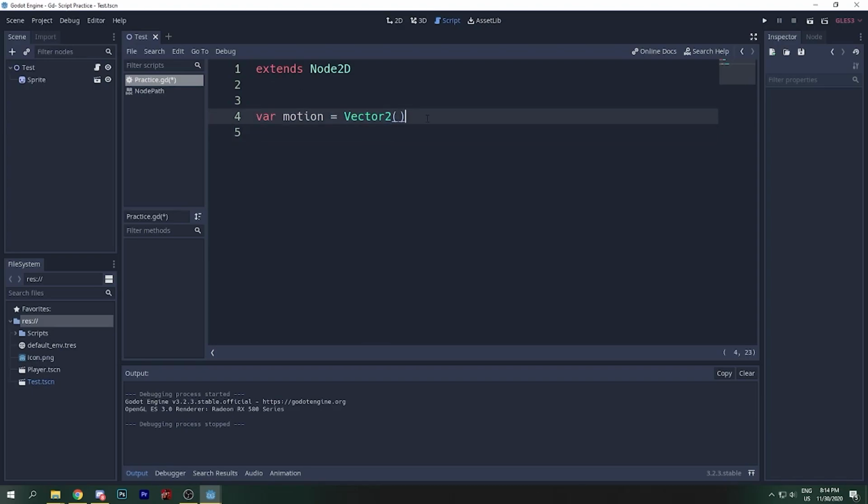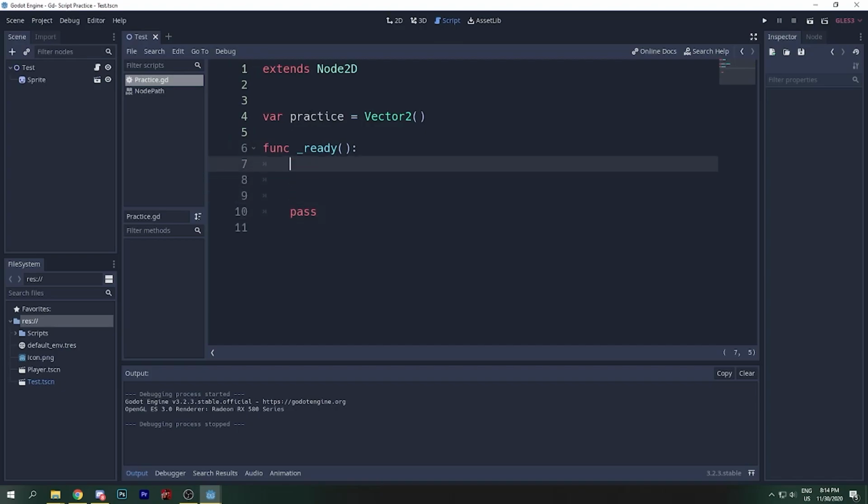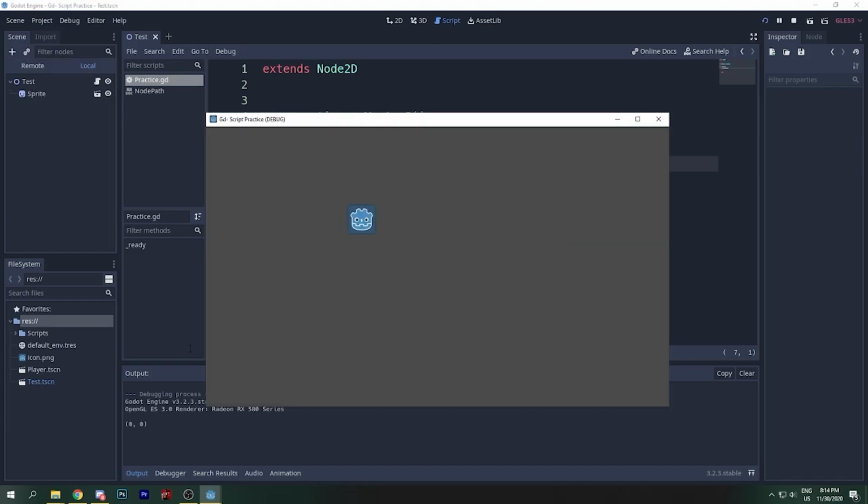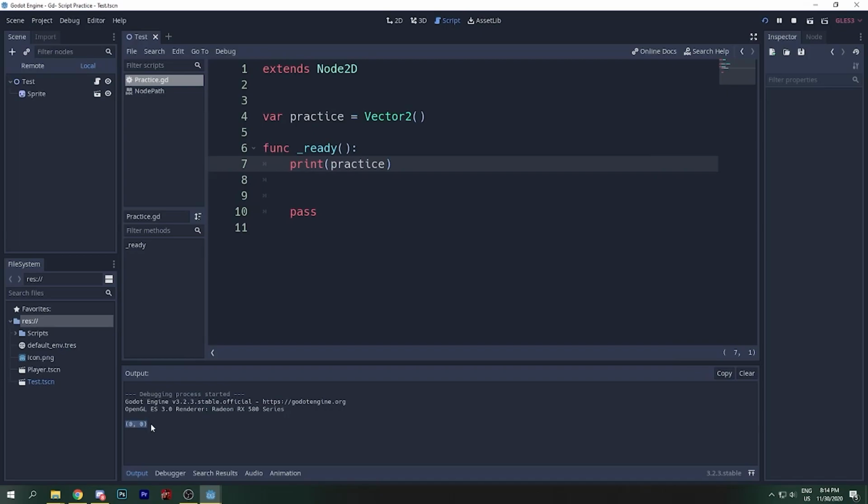So this is var motion equals Vector2. Instead of motion, let's say practice for some reason, because this will be practice stuff. So of course func ready pass, and let's write print practice. And if I run this thing, nothing happens, and this thing got printed 0 0.